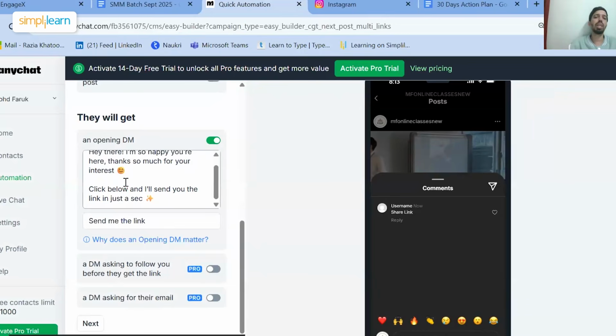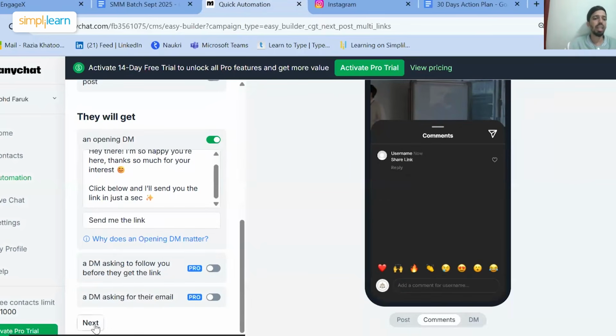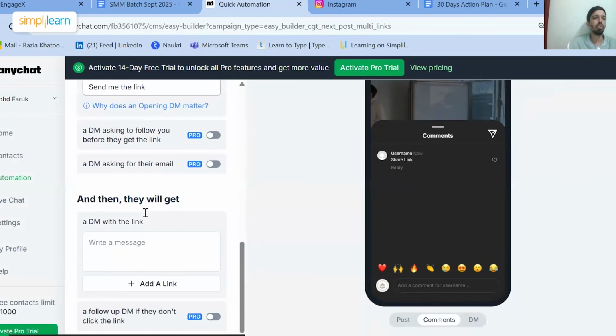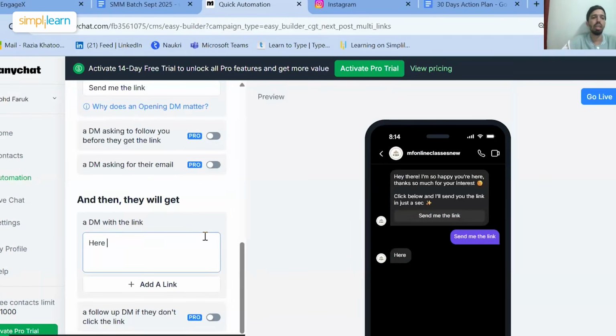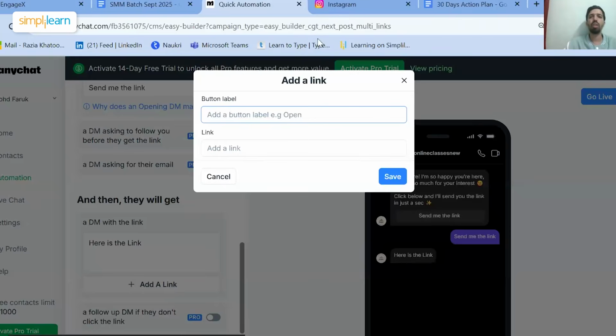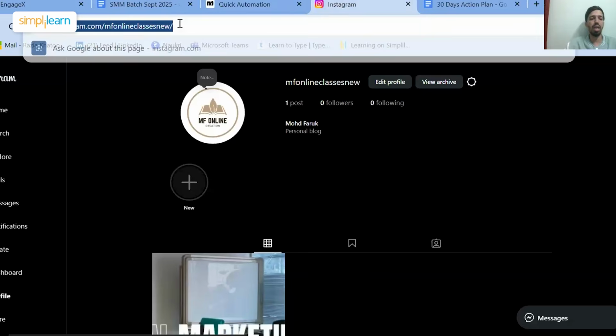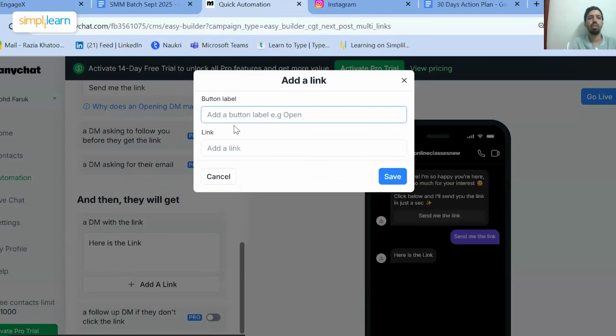The moment somebody is typing share link, automation is running in the back end. The moment a comment has come on share link, you will get a DM. The moment you get a DM, you need to click on this particular option of send me the link. And the moment you send me the link, you can add any comment like here is the link, and you can add the link. Now what is the link that you want to add? Suppose I want to add the homepage one. Okay, this is the main page one.